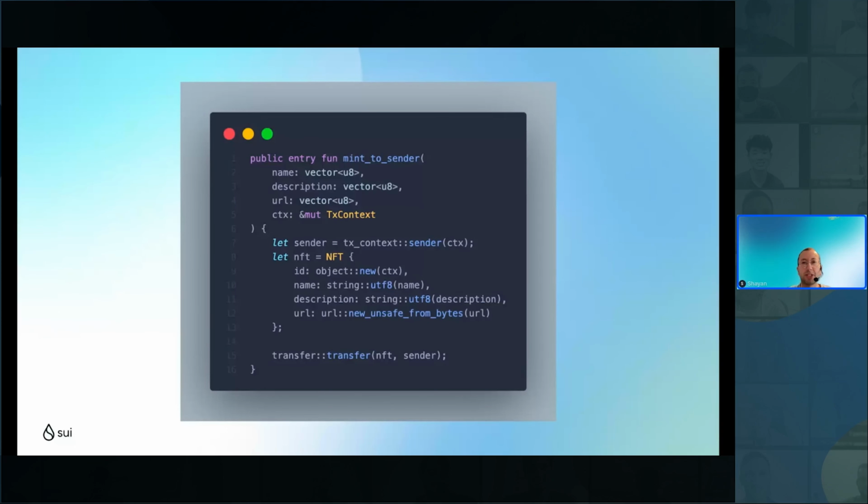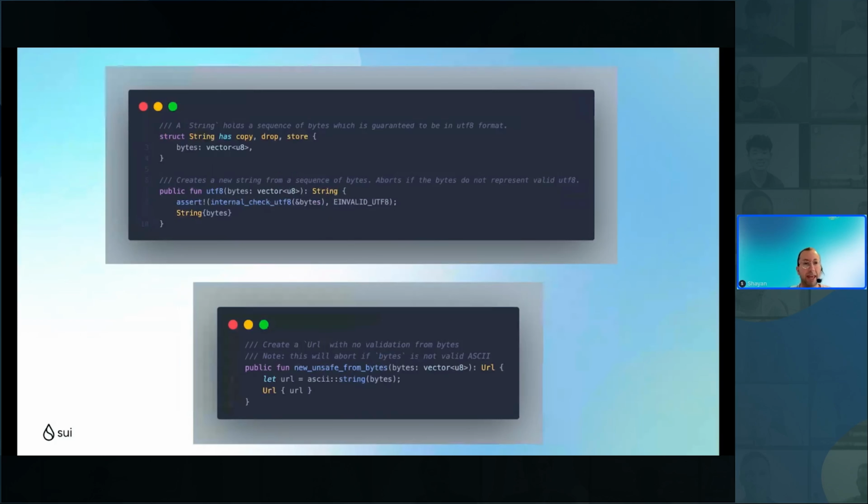And before we go further, let's talk about the string and UTF-8 types. The string type is essentially a dependency to get a type wrapper for UTF-8 strings. And we create this by passing in raw bytes, which is the vector<u8> you see. Oh, and I should add that these two snippets are from the Sui standard library. And same thing with the URL. But if you're wondering what new_unsafe_from_bytes means, it's unsafe in the sense that the URL we're passing in is still just a string. So there's no way to check to see if this is a legit URL, which is why it's called unsafe.